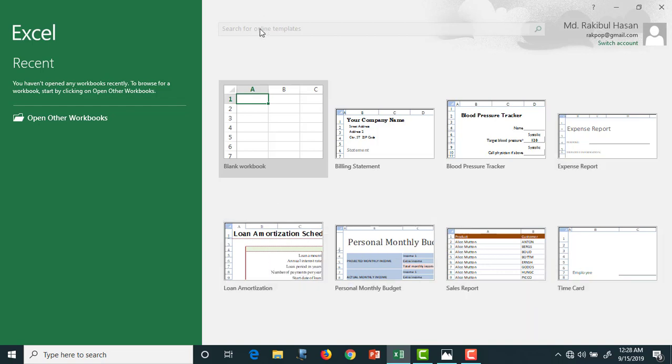You can also search for templates on this tab. As I'm currently offline, I cannot see those templates, but you can search here and find your desired template. You can get really nice templates over there, and choose from a large variety. But as we are learning Microsoft Excel, we will start with a blank workbook. So let's click on blank workbook.